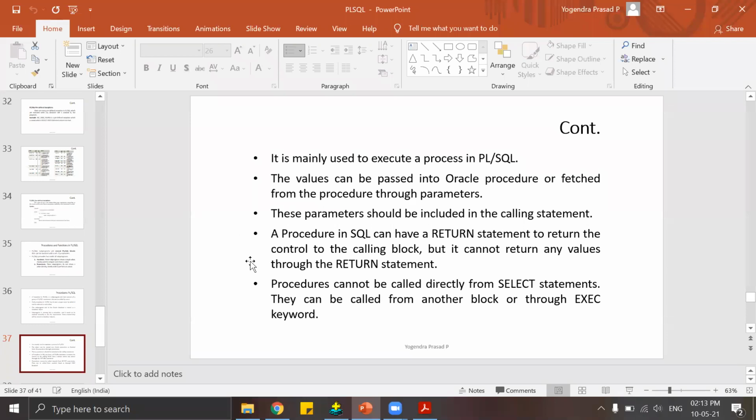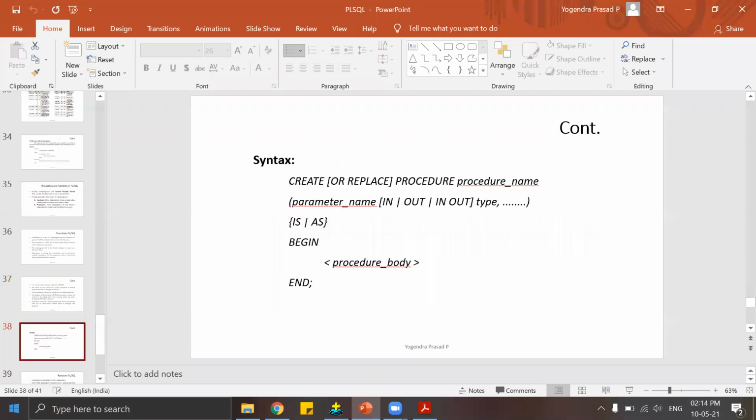So simply remember that procedures and functions are subprograms, and these two are used to create a kind of user-defined statements or user-defined code, which is to be stored in the database. Database to store cheskodaniki user-defined statements create cheskodaniki procedures and functions use chestam. And the syntaxes for these two are similar. The only difference is procedures lo elanti return types undadu, whereas in functions return type should be there. So return types ఖచ్చితంగా మనం provide చేయాలి. Okay, and we'll see the syntax for this.